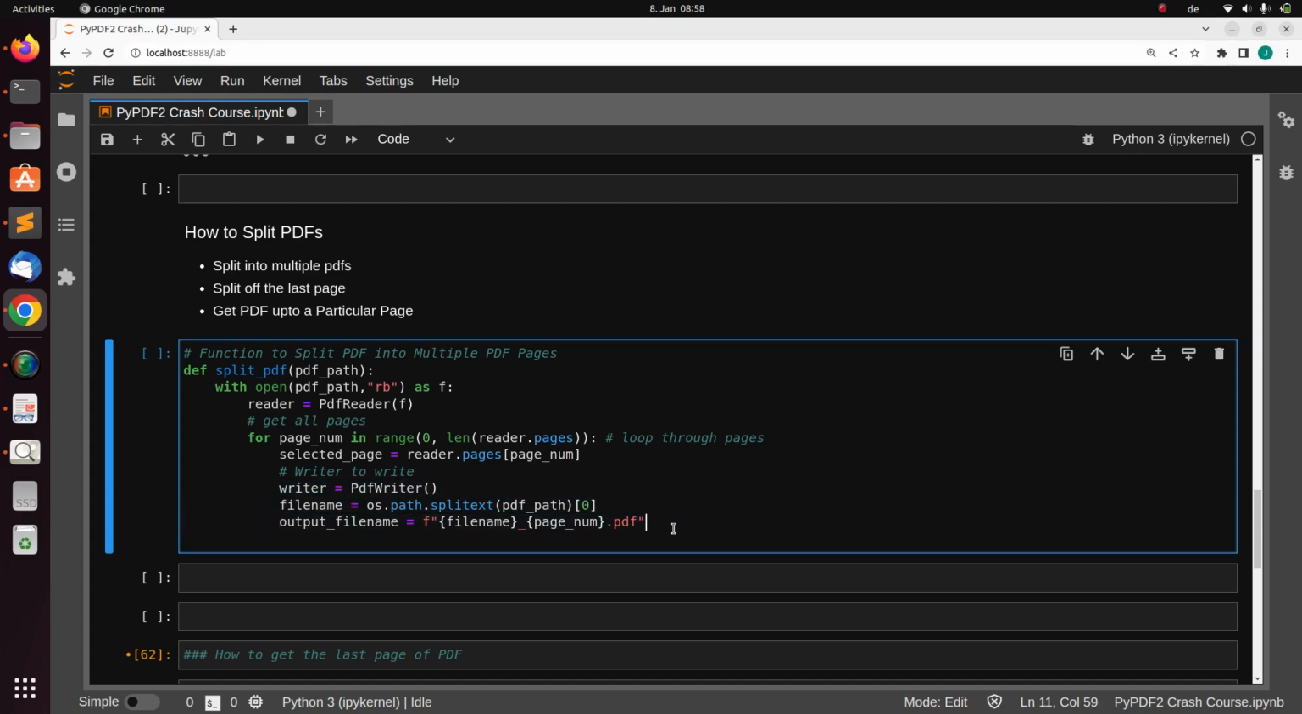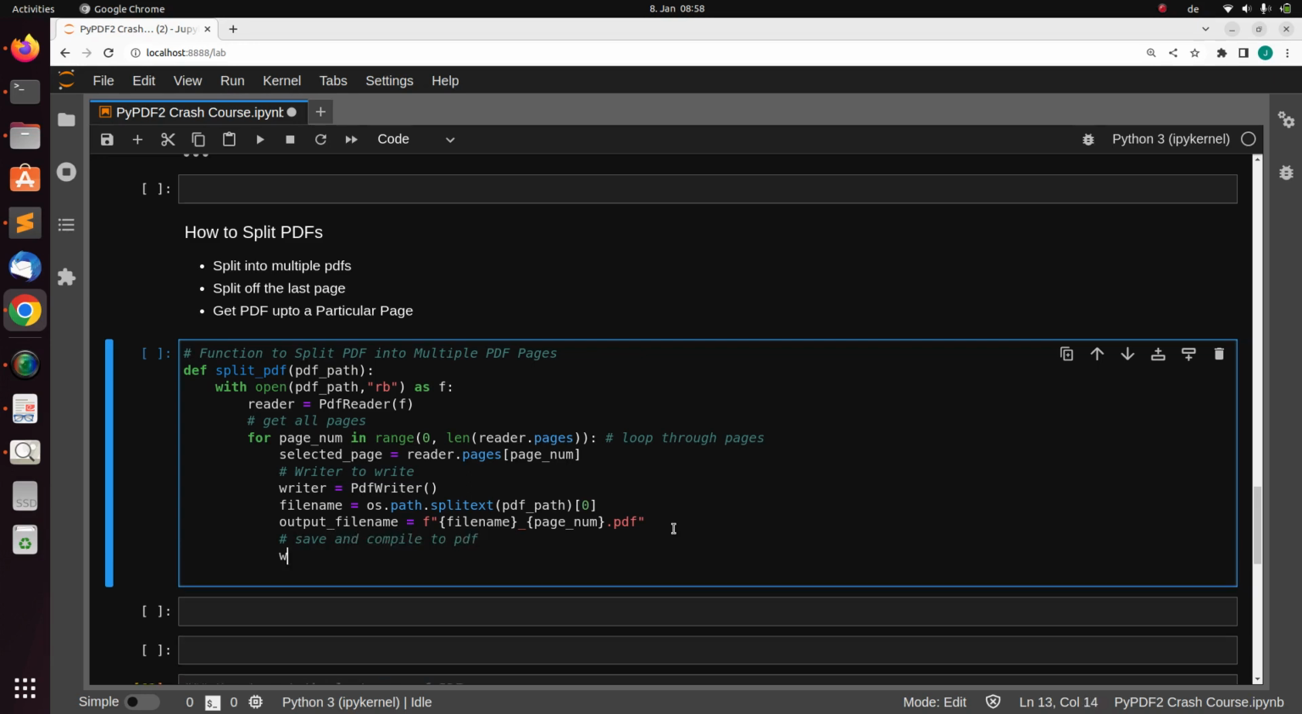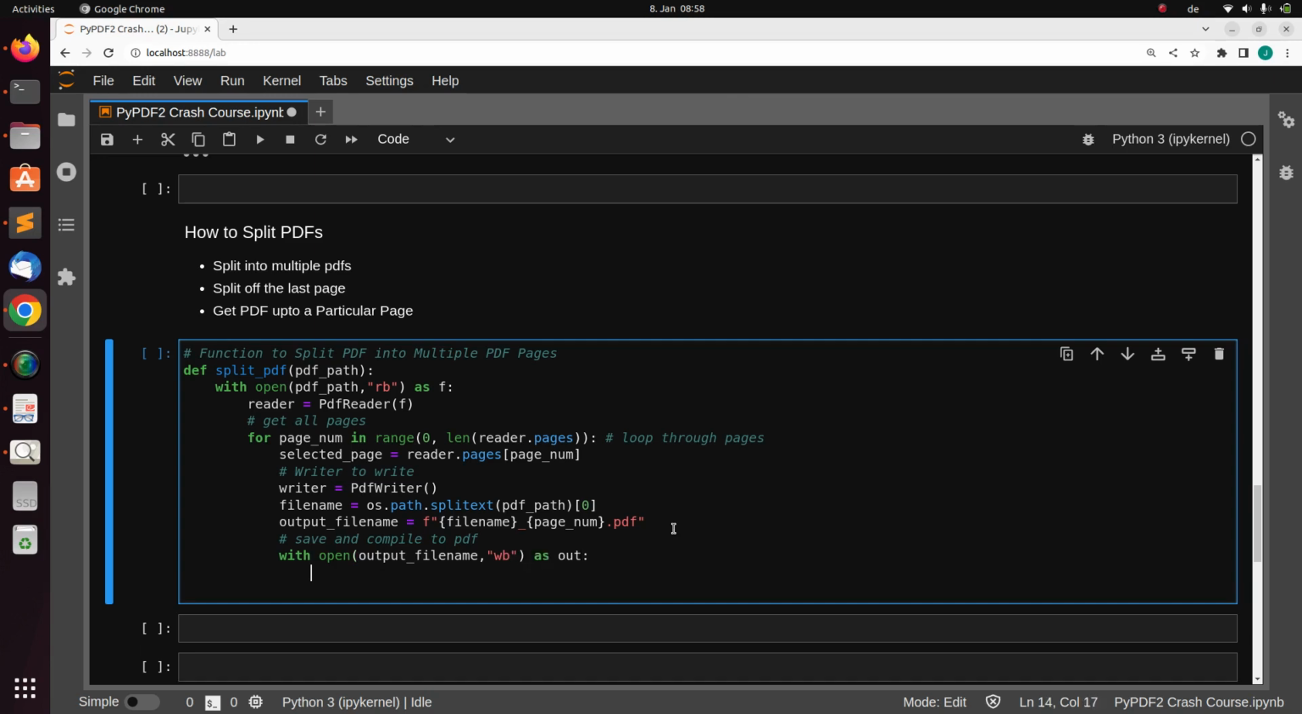And now I can save it. So this is where the saving comes. So now save, and then compile to PDF. That's what it's going to do. So we need to open the file first. So with open, go to the output file name. Let's open it as write bytes as output. Then I can now write it. So writer.write(output), right?